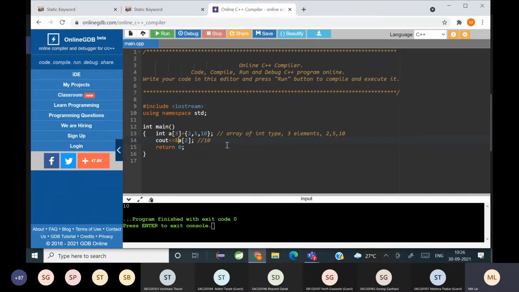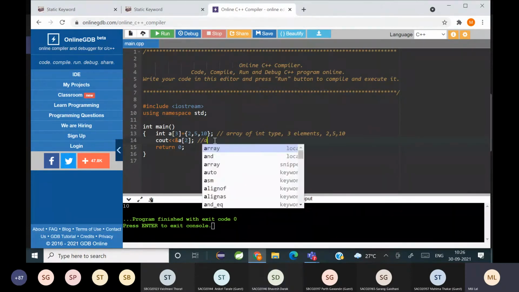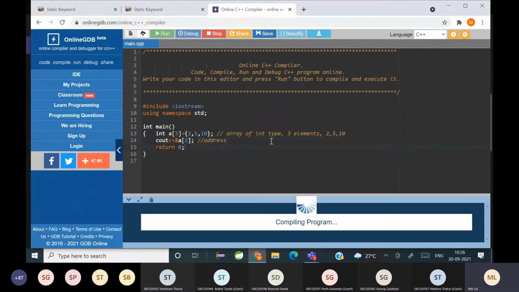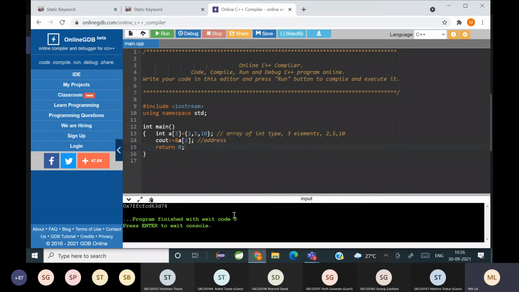I'm going to write ampersand A of 2. So what should get printed? When I write address of A of 2, it should return an address. So let's see what is happening. Can you see the address got printed? Next, I'm going to change this to a pointer type.